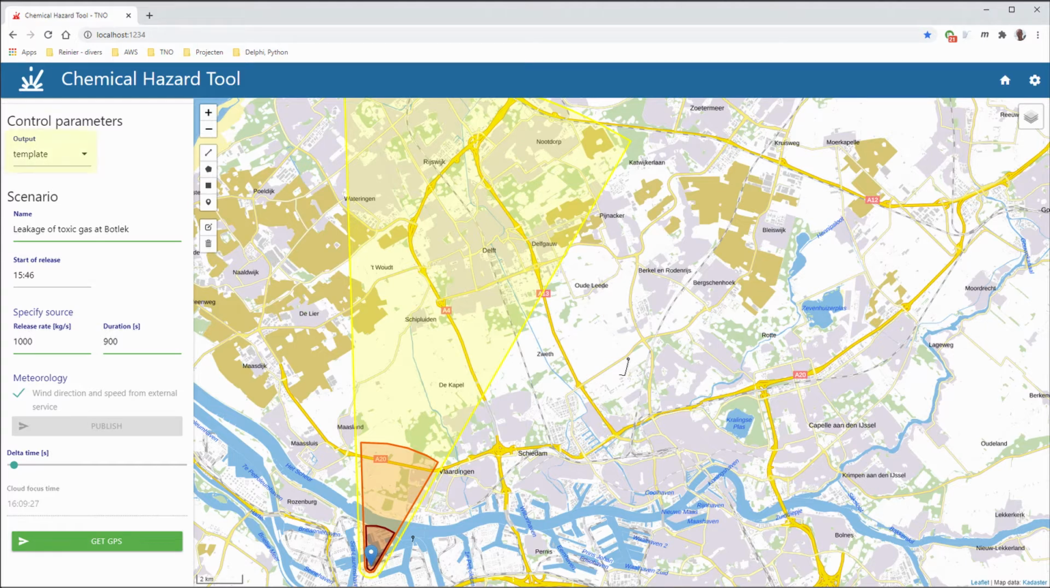The template view gives a first indication of the area at risk. It is the area in which there is a possibility that the toxic plume will arrive. Based on this first indication, the operator can decide where additional gas measurements should be made.